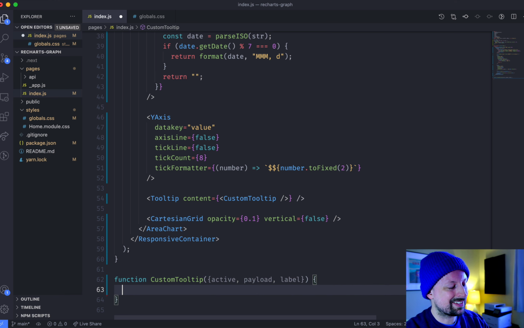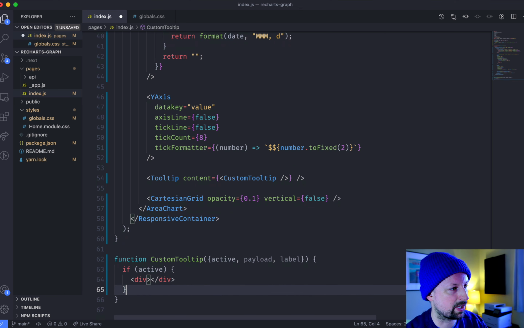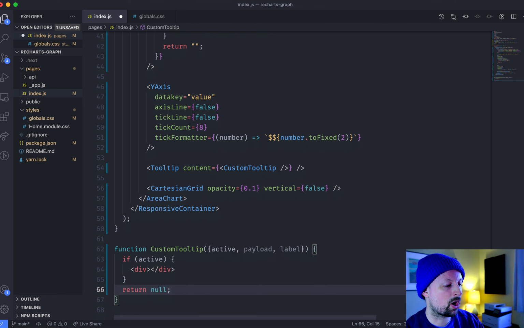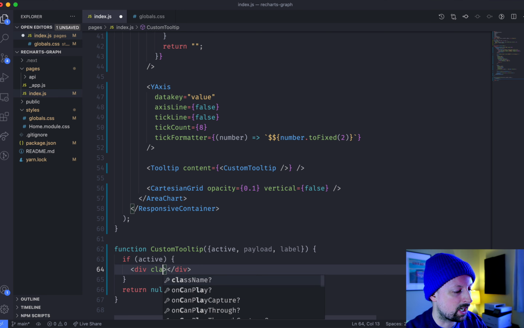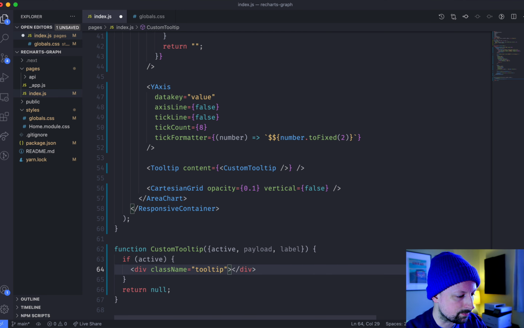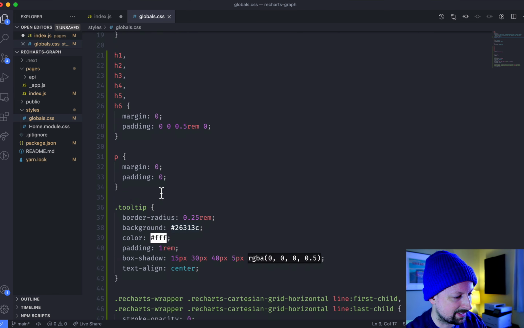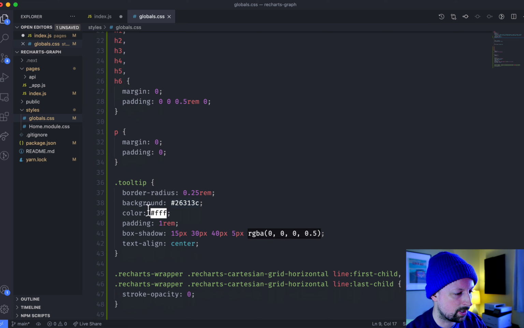Okay, so now inside of here we can return HTML that we want to show up. I'm going to say, if we're on the active one, we're going to return a div with something in it. Else down here at the bottom, we're going to return null because we don't want anything being displayed, only the active one. And I'm going to give this a class name of tooltip. Why am I doing that? I did set up a little bit of CSS ahead of time that adds border radius, background color, color, padding, shadow, stuff like that. So that should make it look somewhat similar to their version of it.